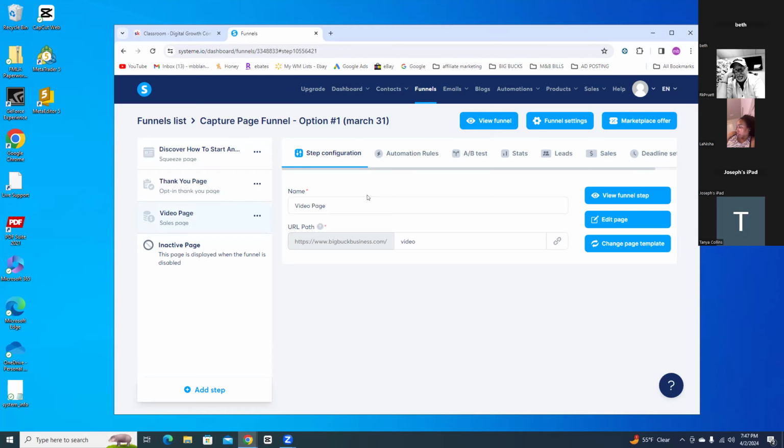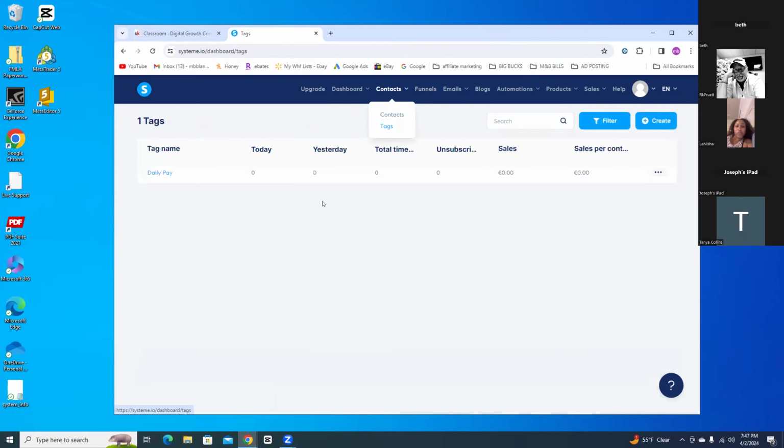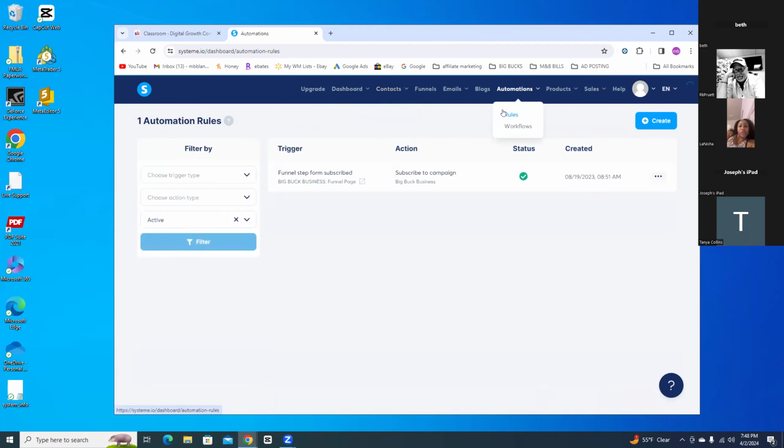What were you trying to do? Use the rules, add the tag. Okay, so let's go back to tags. Contacts, tags. Okay, you've got a tag. So let's go up to automations. Rules. Click on that. On this right here? Yeah. Okay.